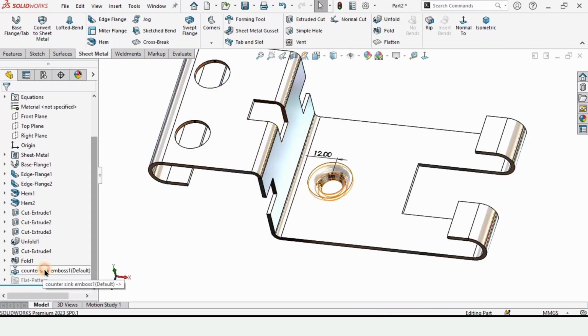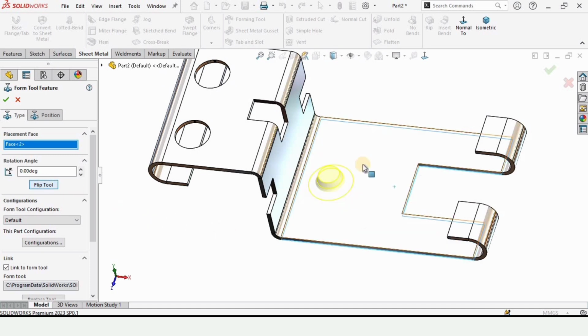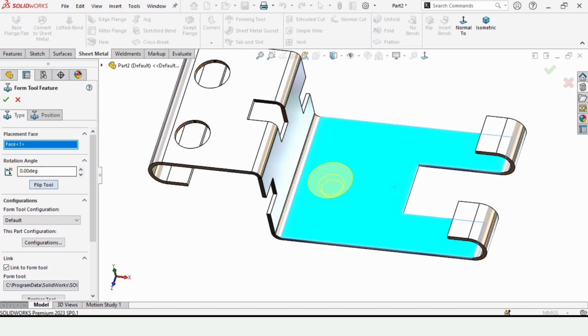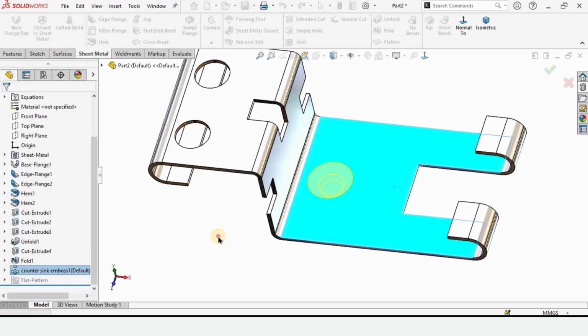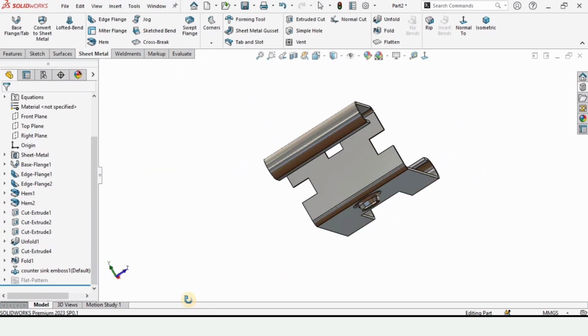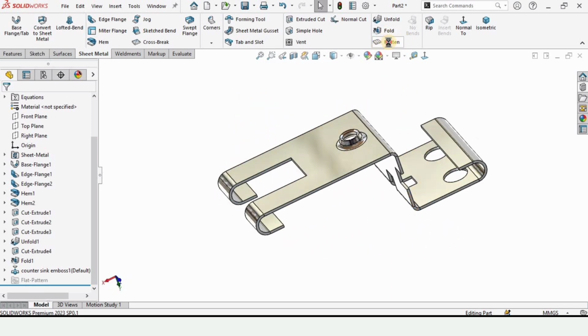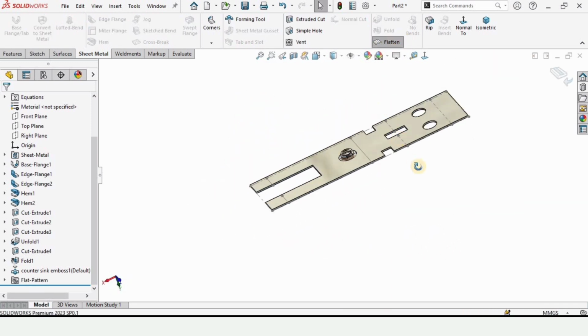If you want to edit it, right click here and select edit feature. You can flip here, or either you want to position it, you can correctly position it. It's up to you. So that's how we create this part, and now let me show you its flattened version. You can select this flatten from here to get its flattened version.